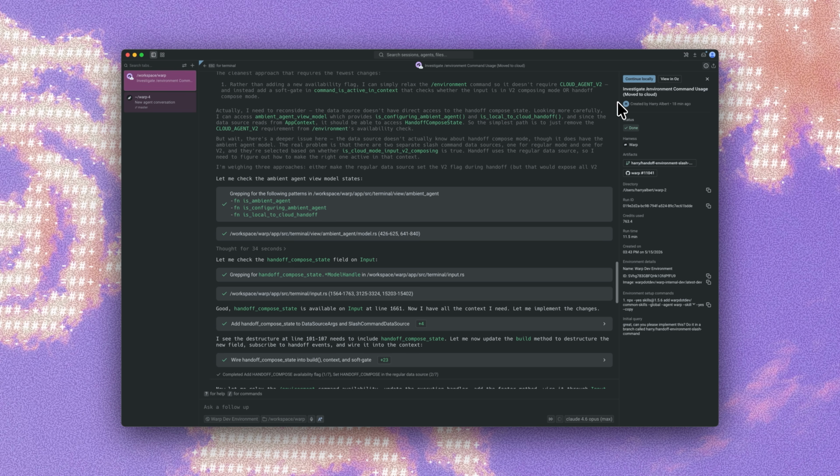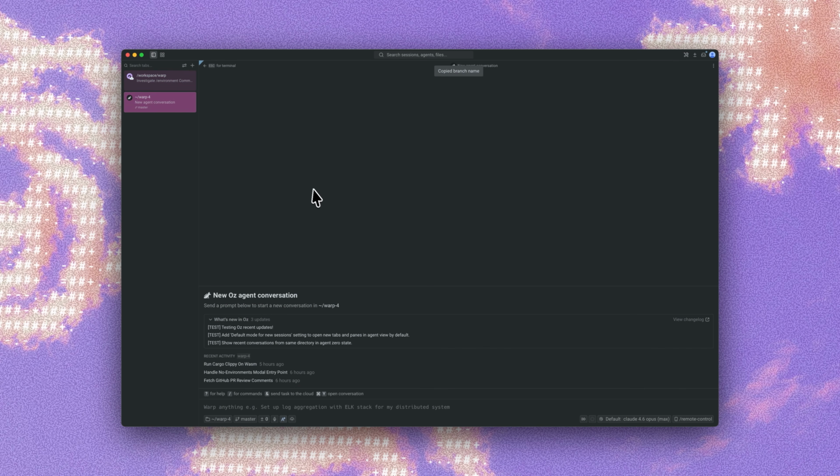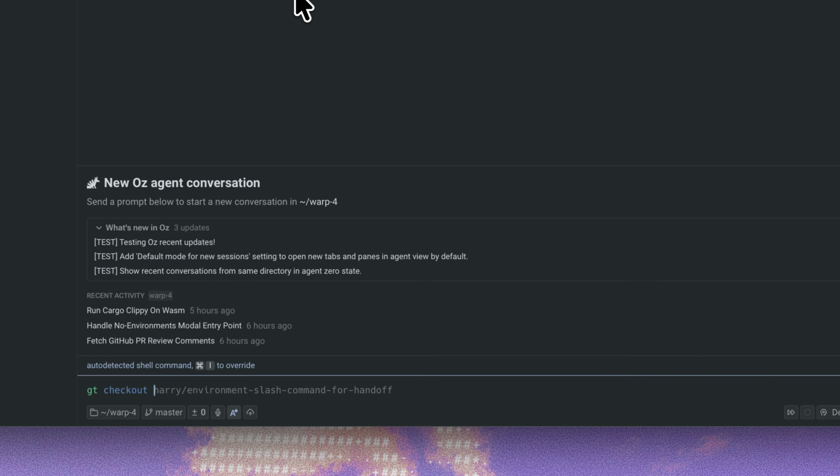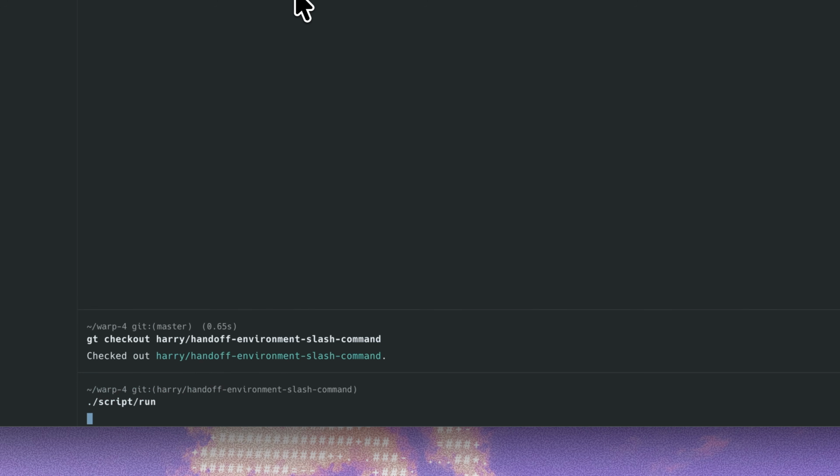I could ask the agent to verify this change in the cloud, or I can just check out the branch and verify it myself locally. There are a lot of different ways to go from local to cloud and then back from cloud to local. So I'm going to check this branch out, and then I'm going to run this change.